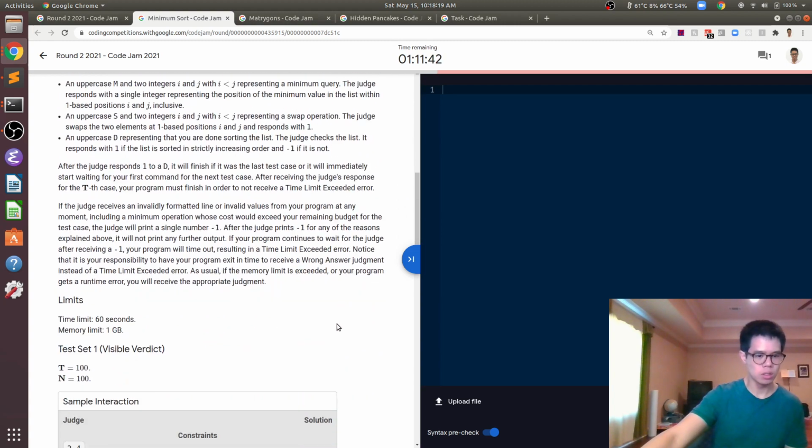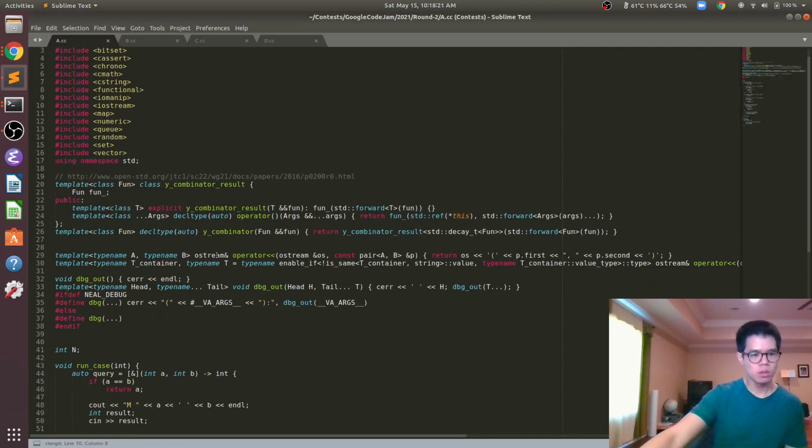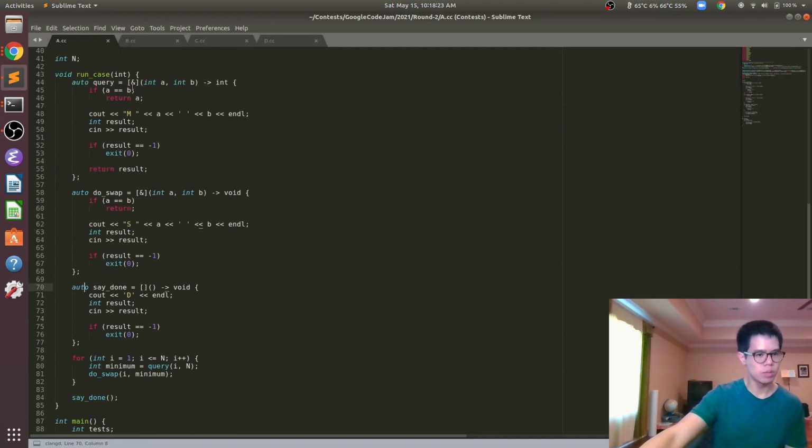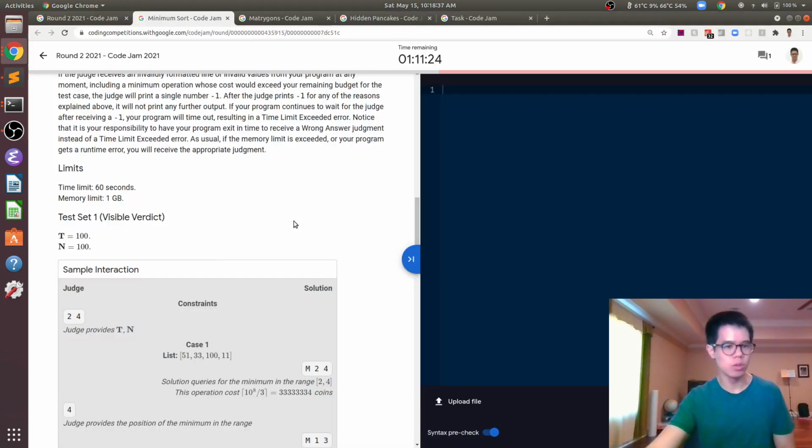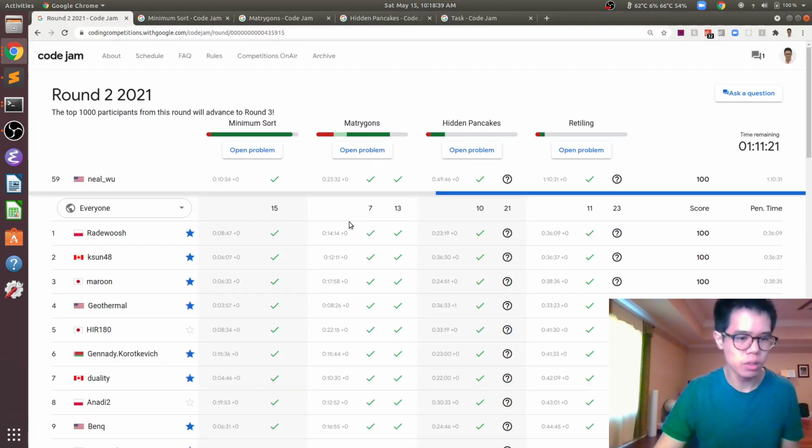So this is code. Code is pretty simple. Just made a query function, made a swap function, and then a done function. And yeah, you just find the minimum from i through n, swap the minimum with i, and then after all of that, you're done. So yeah, this was the first problem. Definitely the simplest one.